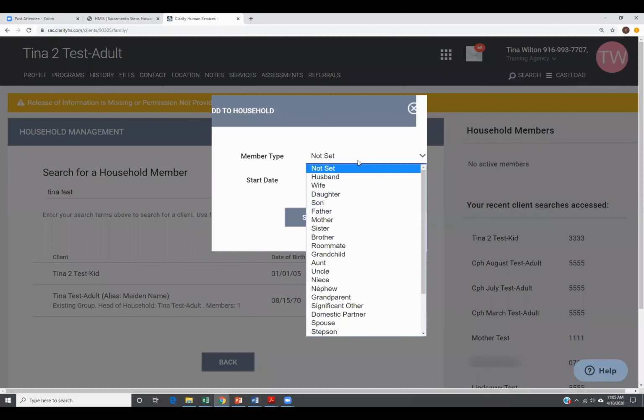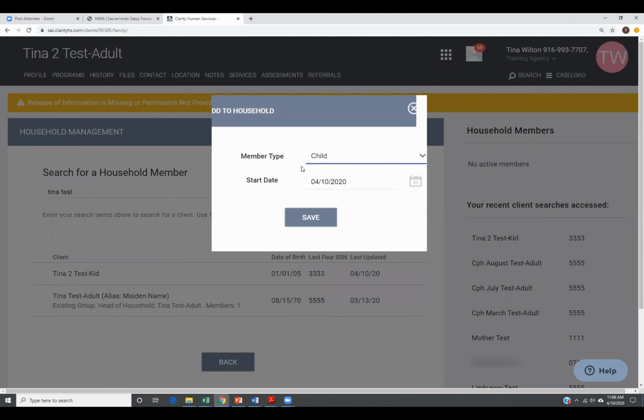Then for member type, we have a whole host of things. This is really about helping us quickly understand the composition of the household. And being that we're adding the kid, we want to select son or daughter, or we can scroll down. We have stepson, we have stepdaughter, we have child. So we have some gender neutral options down here as well. I'm just going to select child, and I'm going to have my start date be today's date, and then I'm going to hit save.